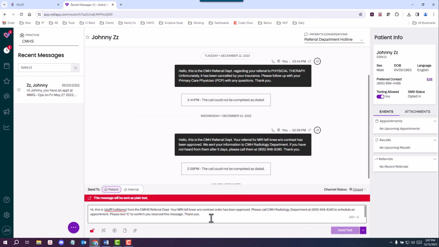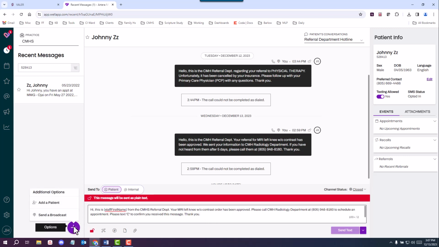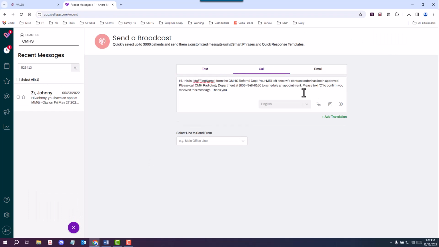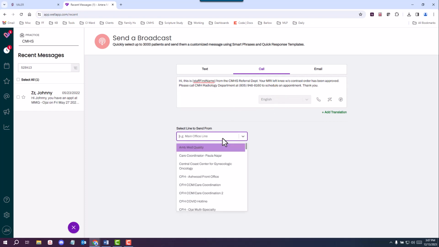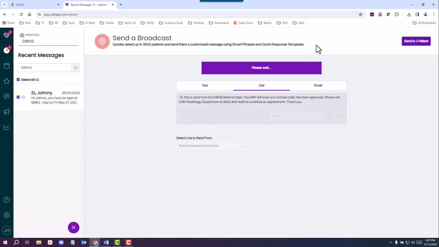After you send the text, you want to copy that and send a broadcast. So you click the 3 dots to your left, send a broadcast, click call, paste it in here, and you want to delete the message that mentions to confirm via text, because we're not sending a message. This would be a voice automated call. You want to make sure you're sending this from the referral department. Click the patient to your left and send to one patient.